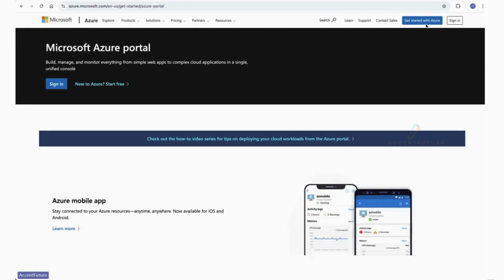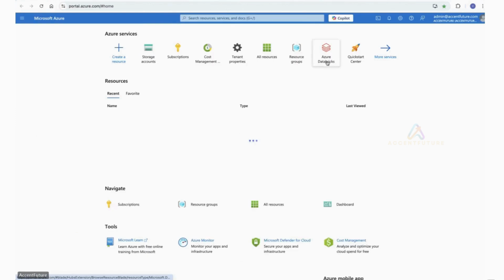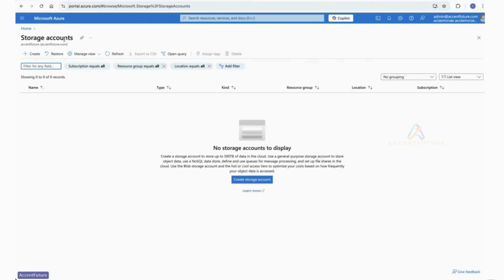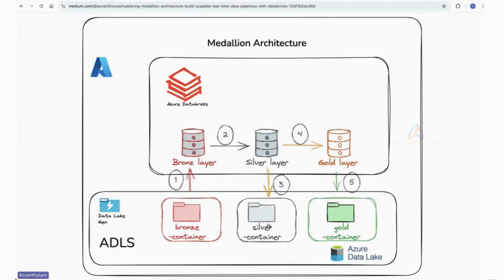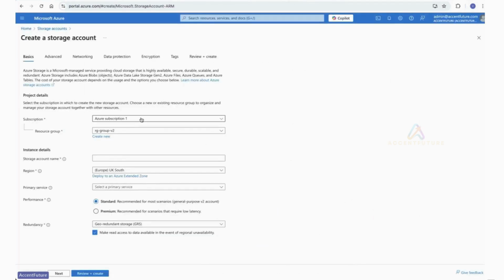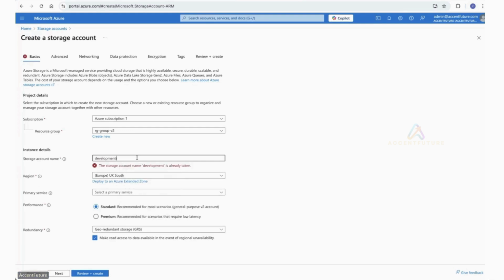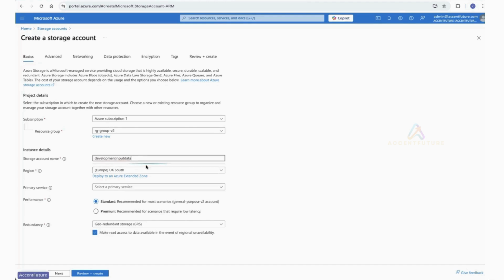Azure login, storage accounts. Yeah, I'm going to storage accounts. I don't have any storage account. First, let me create a storage account, because for this architecture, I need these containers, right? So I'm going to create it. I can use a resource group, storage account, development, input data. I hope this account is ready.